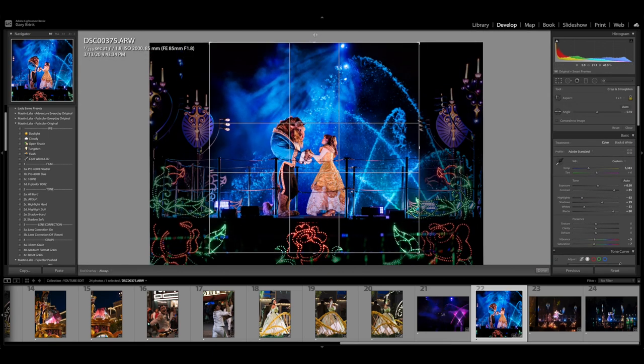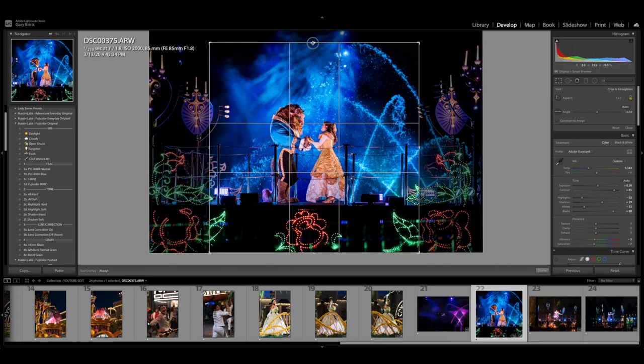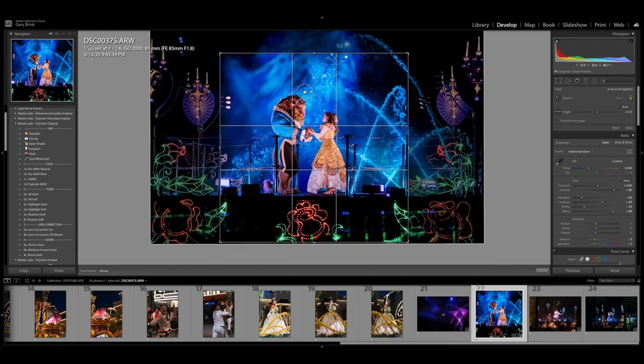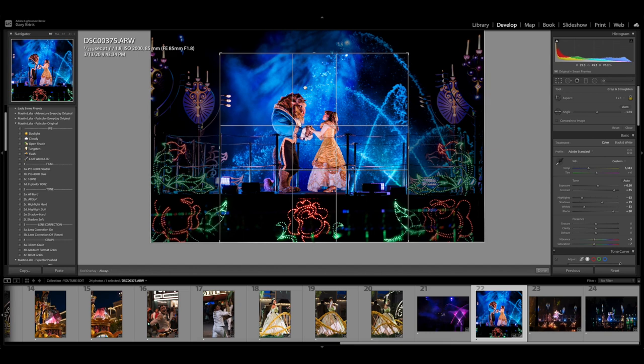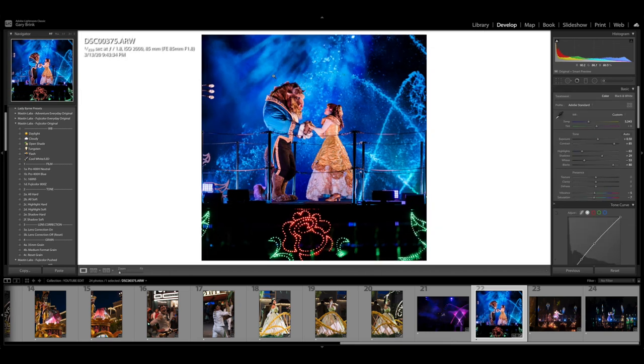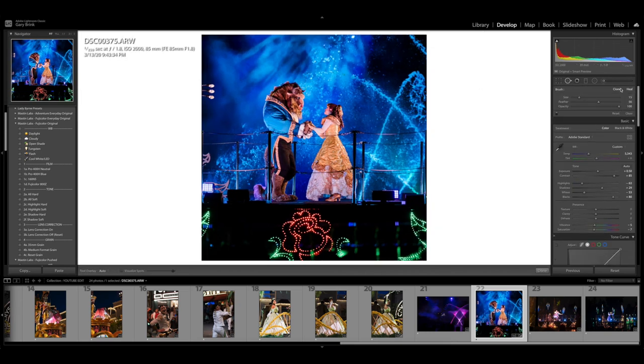I like to have more of the barge in there. Get some of the flower there too. These guys could be annoying, so you can kind of remove those if you want with the healing brush. And let's see. Get rid of it. Oh no, not that. There you go.